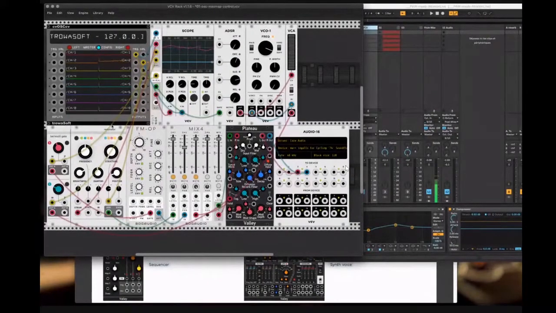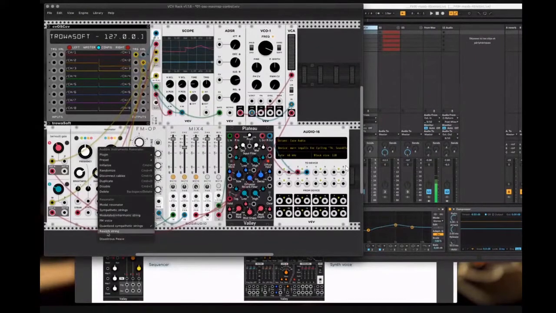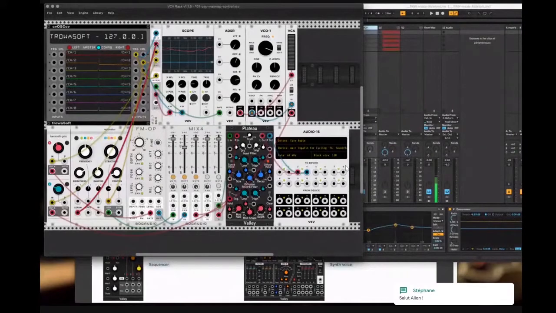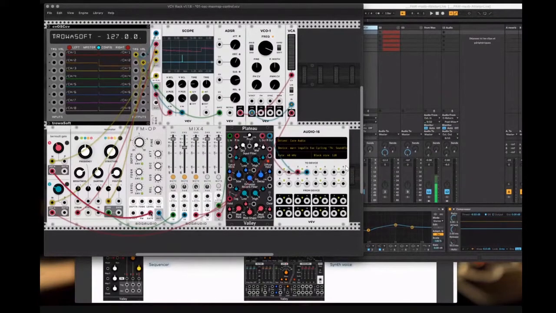Well, the most famous is this one. I'm using a quantized sympathetic string model, and I've also doubled it with an FM operator that has its own VCA and envelope. So every time the trigger arrives, it is split and goes to my resonator, and it also triggers the FM operator once in a while.